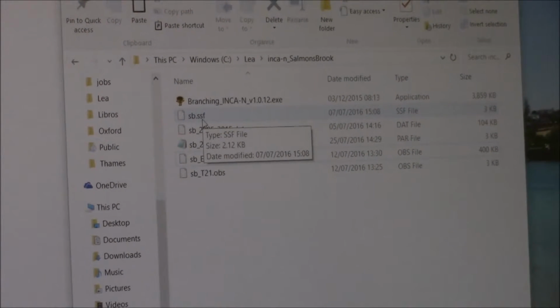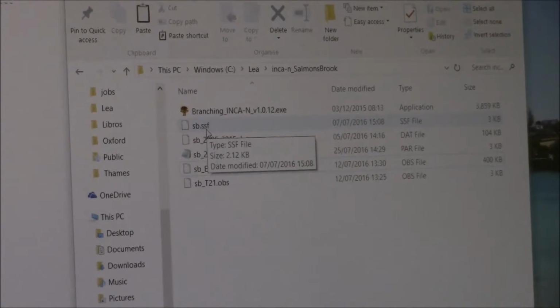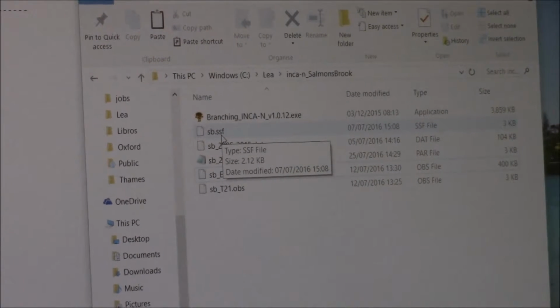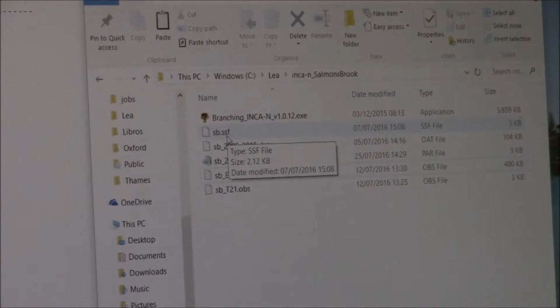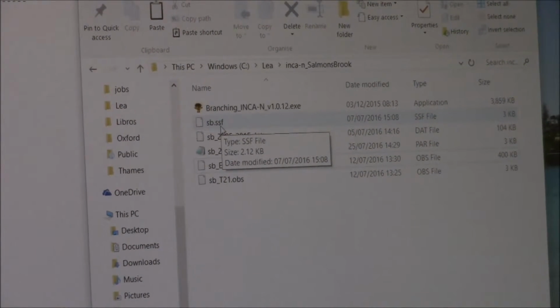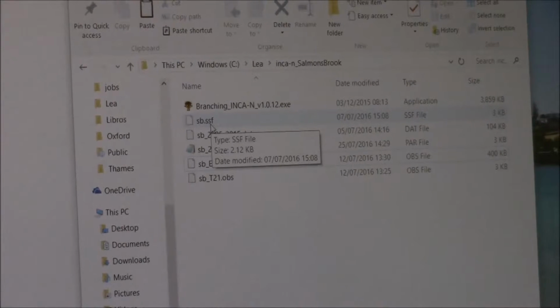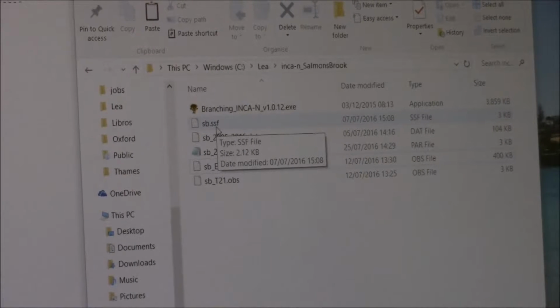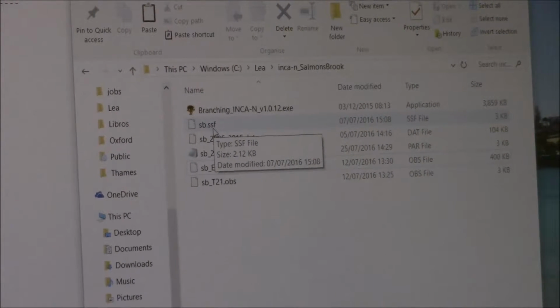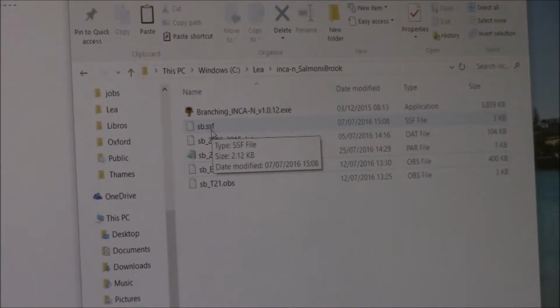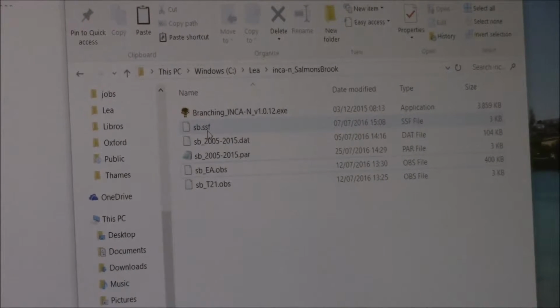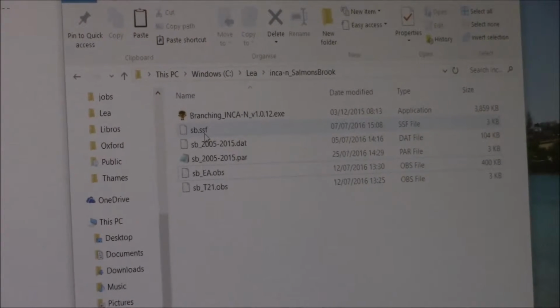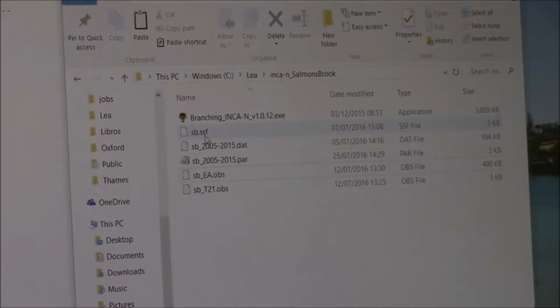Okay. And then the last file is the .ssf file, which is the structure file. It is also a text file, and this file is needed only when the structure of the model is not just the main river channel, but we are also considering tributaries. For example, if you go to the Lee folders, you will see that there is no .ssf file, because the Lee model is just considering the main channel of the River Lee, while for the Salmonsbrook I complicated the model a bit more, and I also consider some of the tributaries.